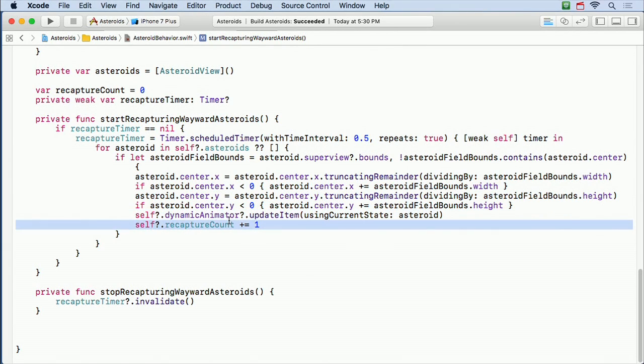I'm also keeping count of the recaptures, because it might be a good score for my asteroid game, because the faster I go, the more recapturing is going to be happening. Of course, the more risk I'm taking of smashing into something too. So that's kind of good risk-reward. So maybe I could use recapture count as part of or all of my scoring mechanism. So I have this start recapturing wayward asteroids, which starts the timer, and then stop, which stops the timer.